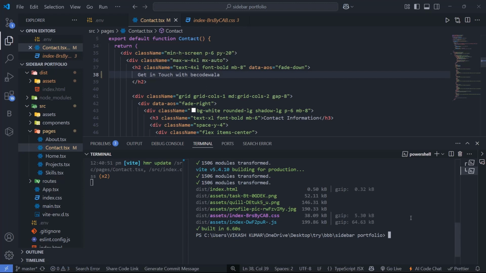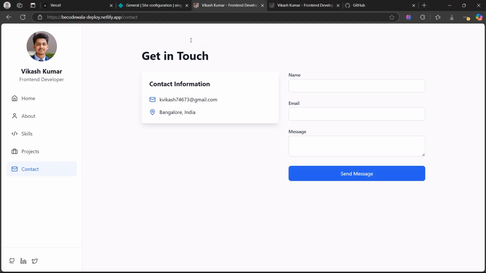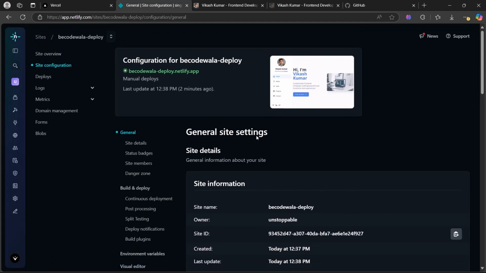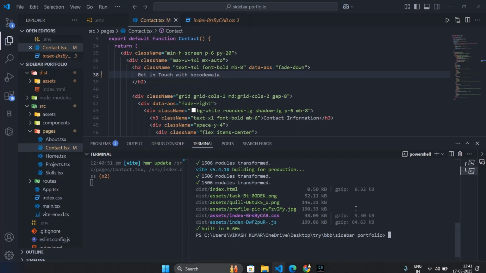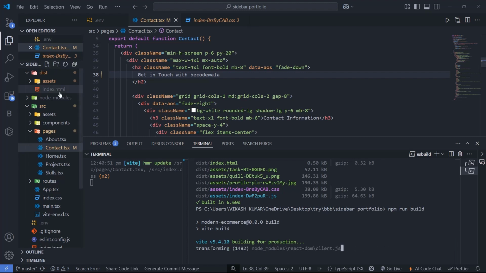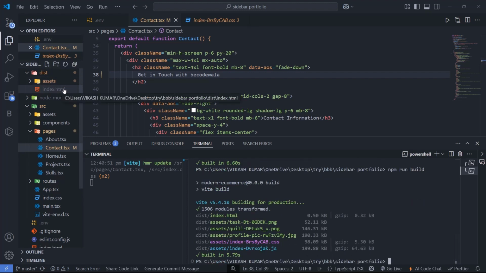We have made some changes, but how does my Netlify know that I have made changes, right? My Netlify doesn't know. So again we have to run npm run build, right? You have to run npm run build again. It will take all these changes and make a dist file with the changes, right? So now the changes have been made.